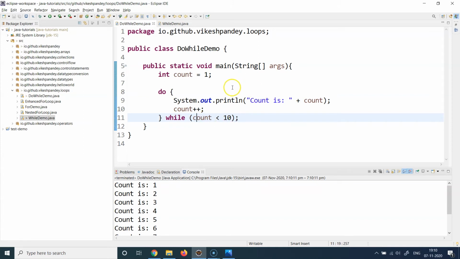If that holds true, it will go back to statement number 9, again print this, again do an increment on the count, and again check the condition with the updated value of the count, which will say 3 less than 10 now. Similarly, print the value, increment, check. This will continue to happen till this particular condition becomes false.